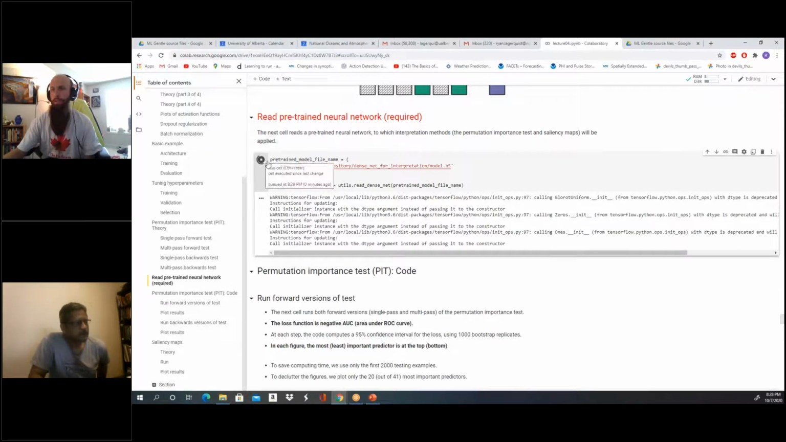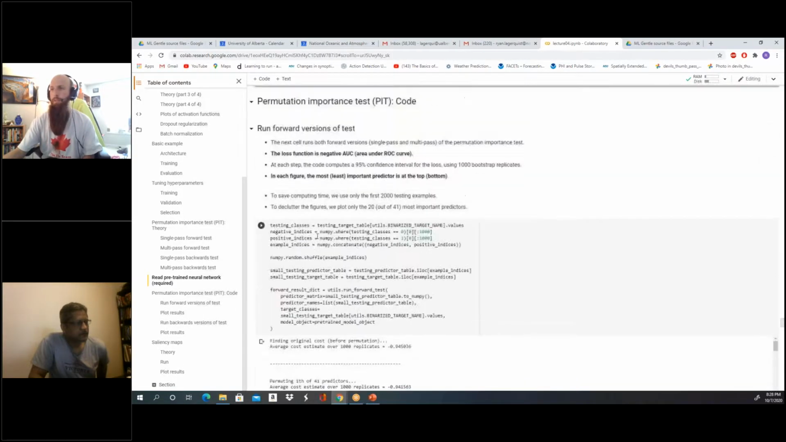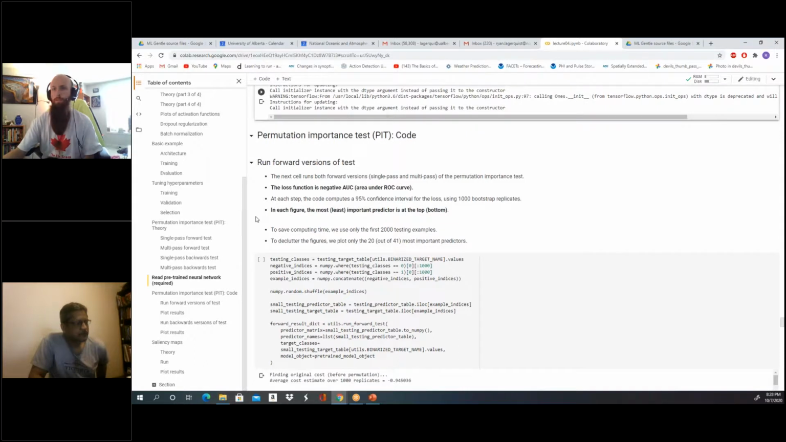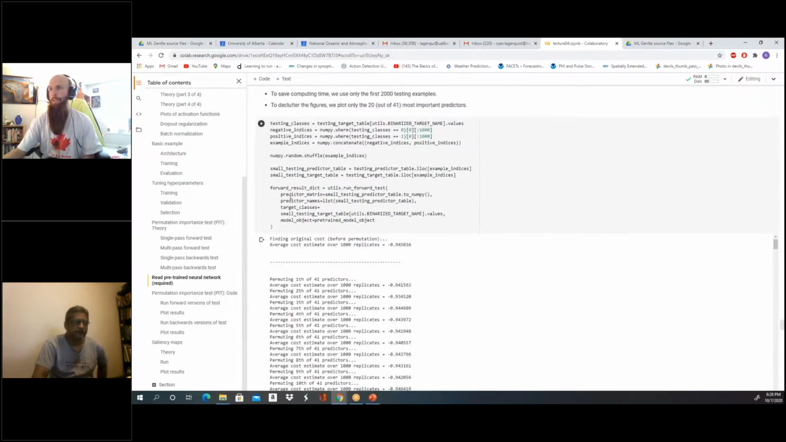You need to read in this pre-trained neural network, and the reason I do this is just to make sure that you get the same results as me when you run the permutation test and when you create saliency maps. So the permutation test takes quite a while. If you're brave enough to run this code, it's not going to finish in the time we have because we only have a few more minutes.